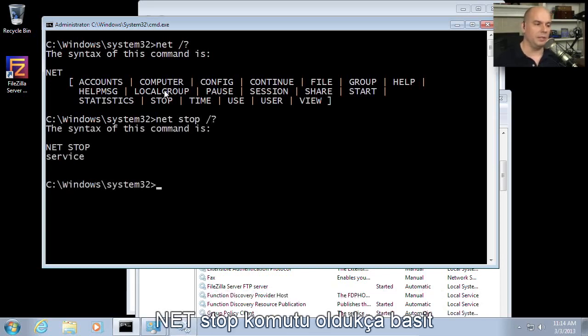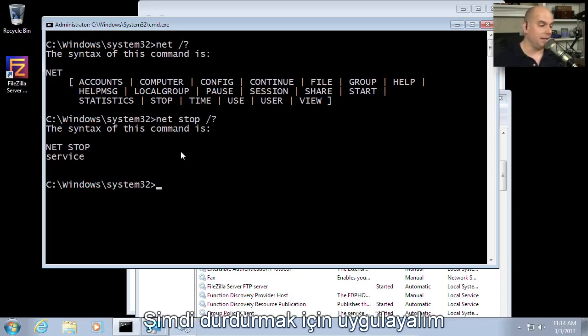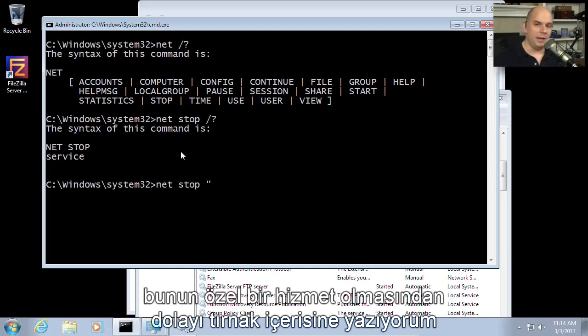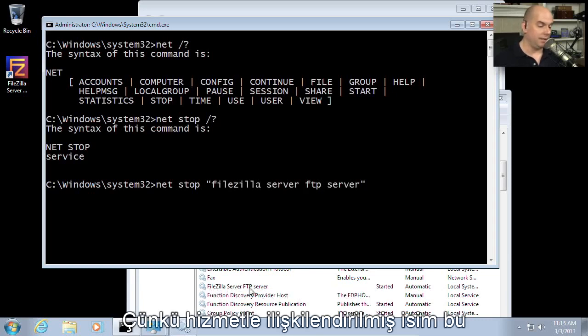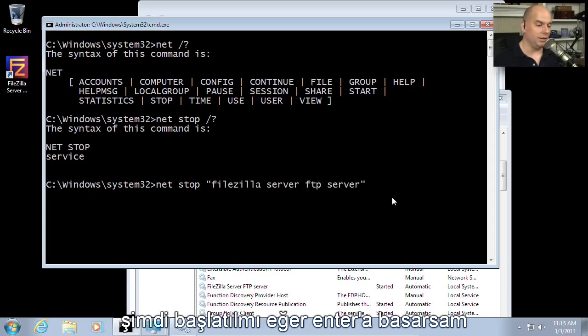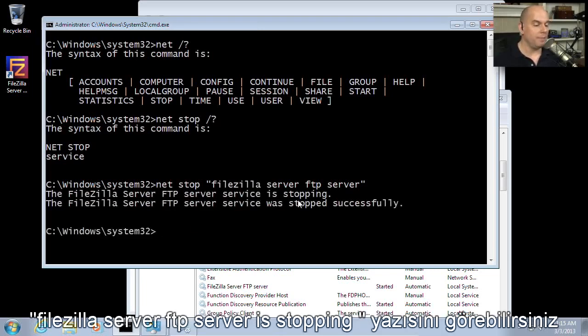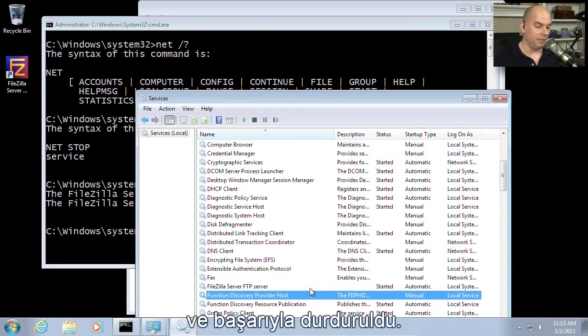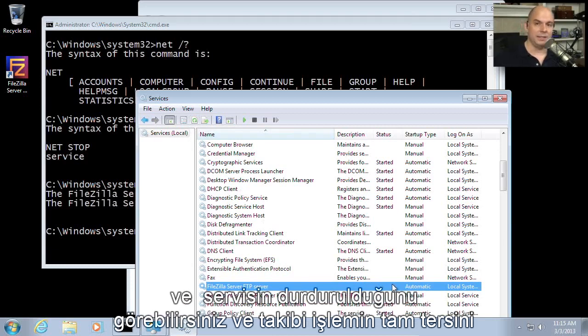And the net stop command is pretty simple. You simply use net stop and you put in the name of the service. So let's do exactly that. I'll perform a net stop. And because this particular service has spaces in it, I'll use the quotations to call this FileZilla Server FTP Server, because that's the one that has the name associated with it that's currently started. And if I hit enter, you'll see that the FileZilla Server FTP Server service is stopping, and it was stopped successfully. A good way to determine this is to refresh the page, and you can see that service has now been stopped.